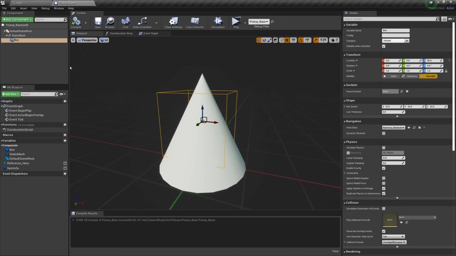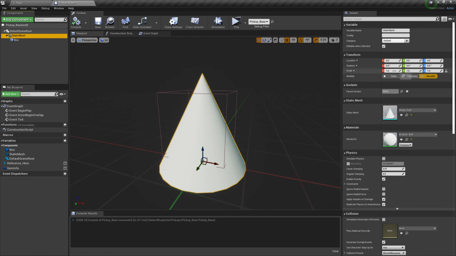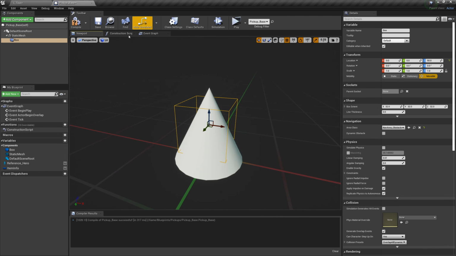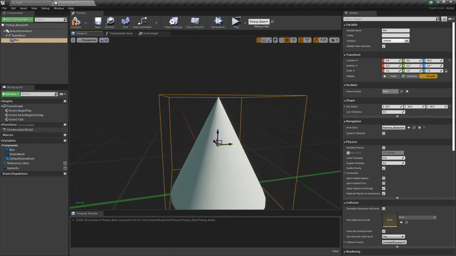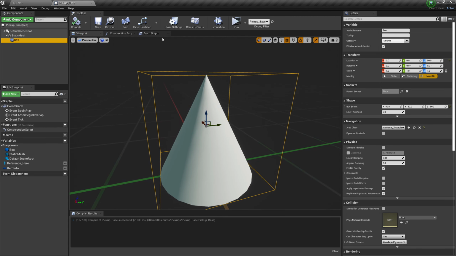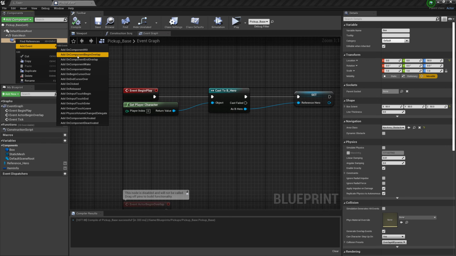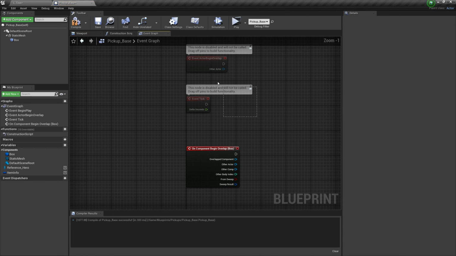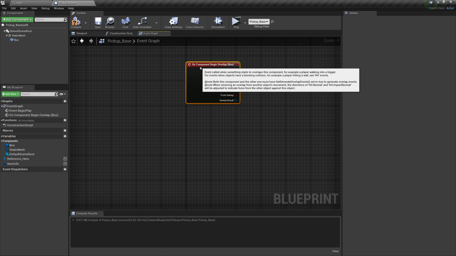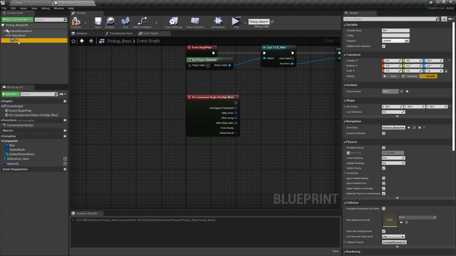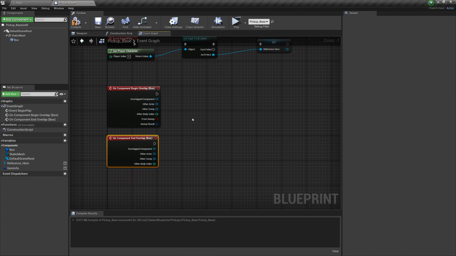So back over to pickup base, click on the static mesh, and let's knock down the scale to about 0.5. But this is just for testing purposes anyway, so you don't need to be too particular about it. With the box, I'm going to give it a radius of about 50, 50, and 50. We might expand that later, but now we've done that, compile and save. Over to the event graph, right click on the box, add on component begin overlap. We'll get rid of begin overlap and tick. Add on component end overlap.